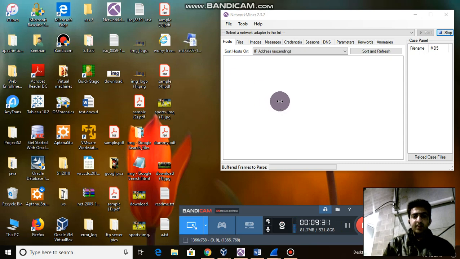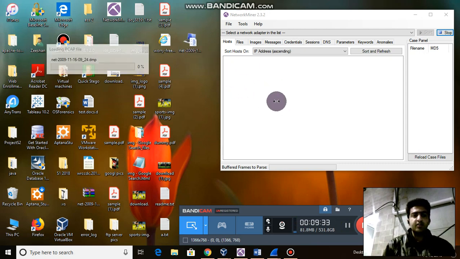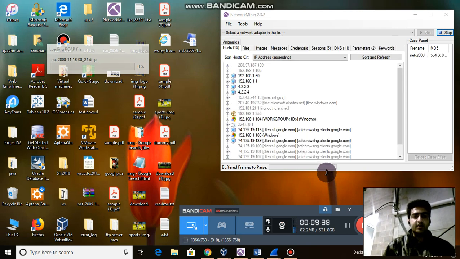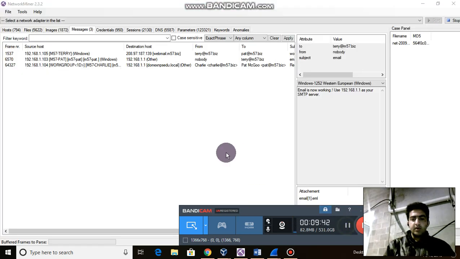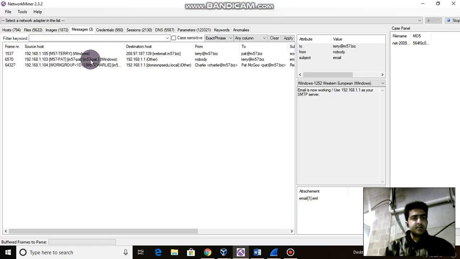In the 5th technique, I have this pcap file which I will open up in NetworkMiner. I will just wait for it to open up, as it takes a few minutes to open. Actually this is a bigger size. So here you go, our processing just got completed. We have got the pcap file into NetworkMiner.